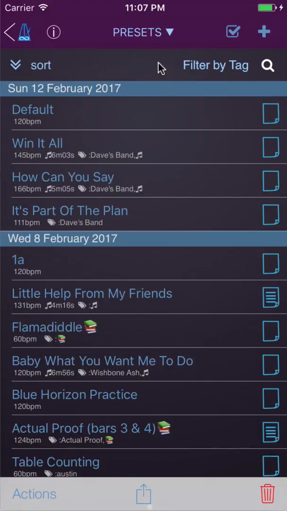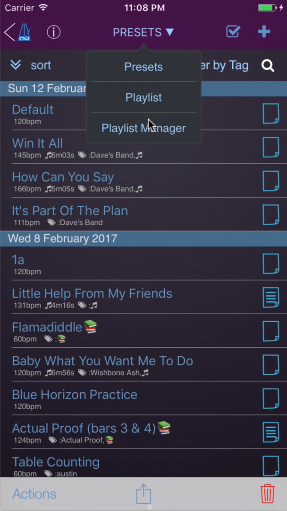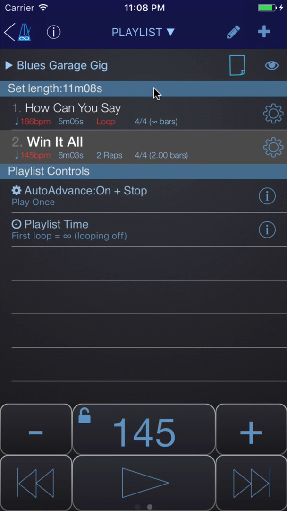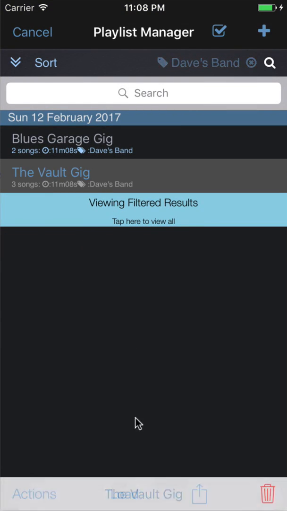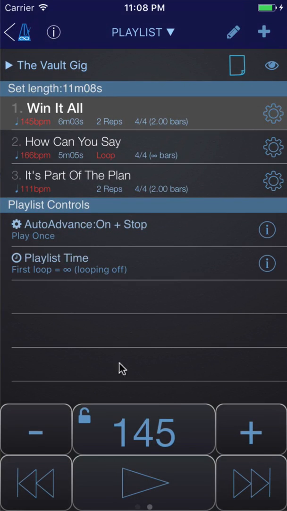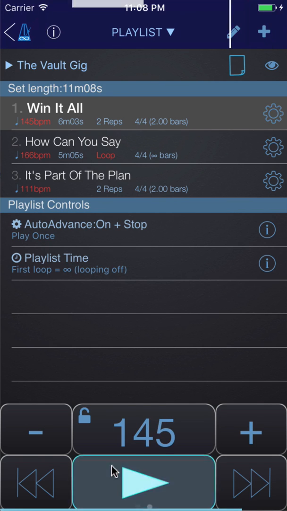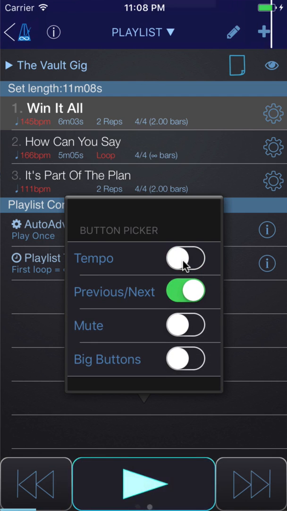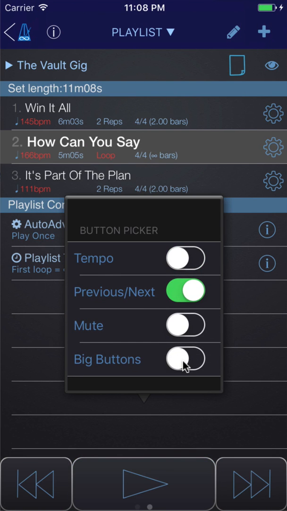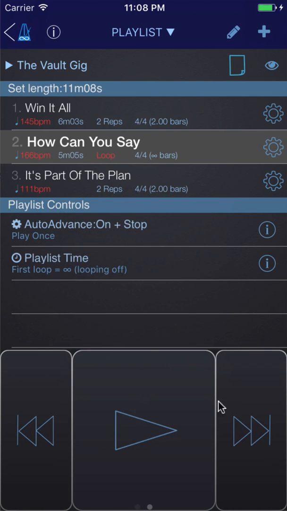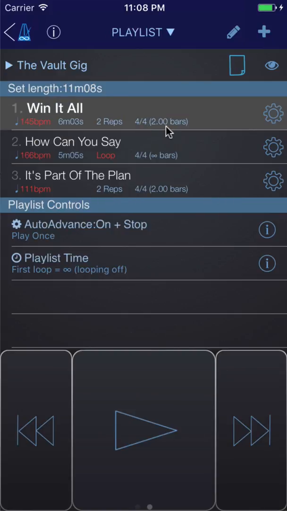And then one last tip, if you go to the playlist, let's load the other one that we did. So playlist manager, the Vault gig, we'll load that. Because we've already set the tempos and we don't want to change them, we don't need this plus and minus and tempo thing. So if you tap and hold on the play button, you can turn off tempo. And if you want big buttons, you can turn that on. So now you've got giant play buttons and forward and backward buttons. So that's how I have my set list set up.